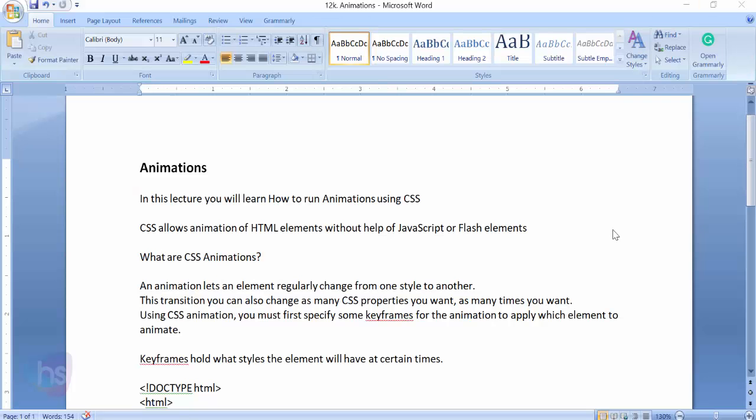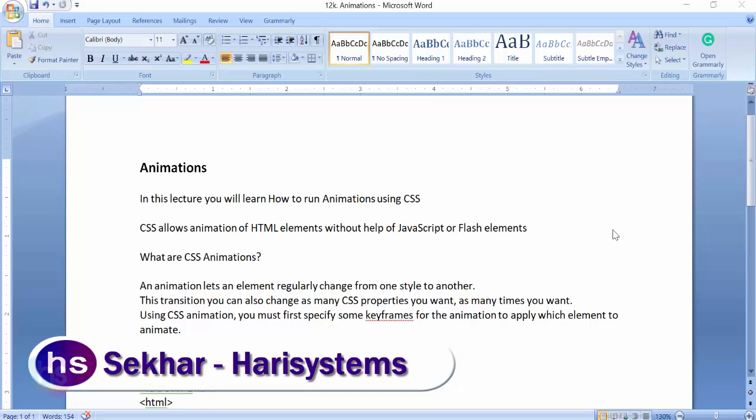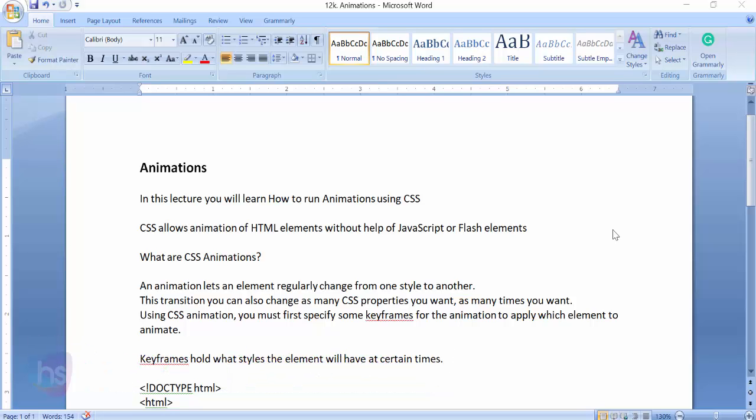In this lecture, you will learn about animations in HTML5 form using the new CSS3 feature. What is animation? Do you know about animations? Yes, animation lets an element gradually change from one style to another, from one form to another. It will rotate like this. And this is the transition.